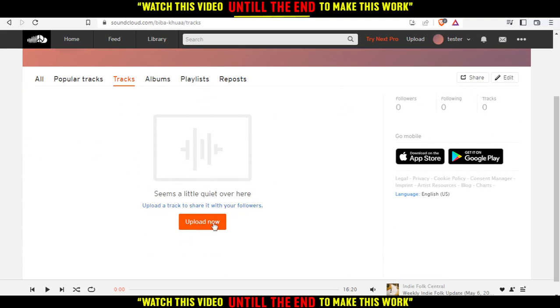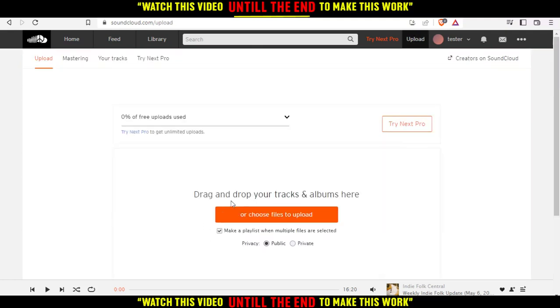But for you, all you need to do is click on this upload option. And as you can see, you can drag and drop your tracks or album here, or choose a file to upload. If you click on that, it will take you to the documents on your PC. Or if you have the documents open, just drag and drop your track right here, and it will start uploading. And of course, you can make it private or public, and you'll be good to go.